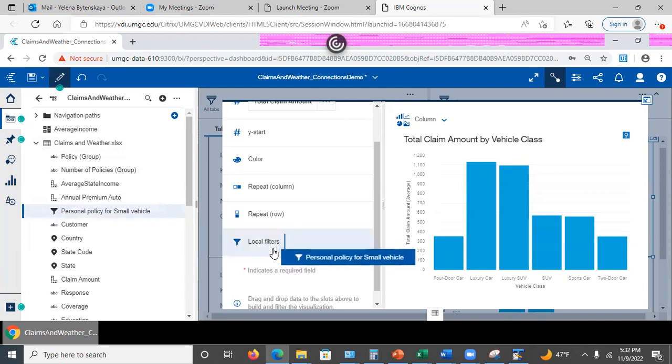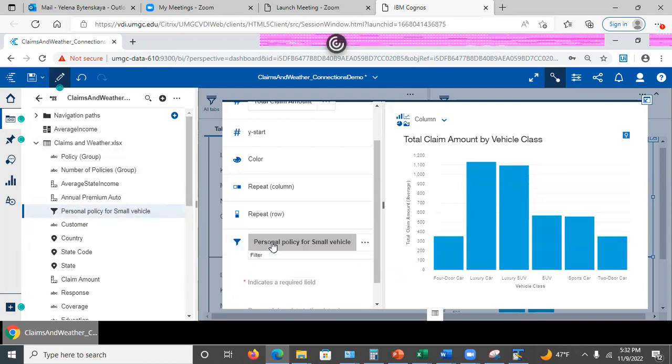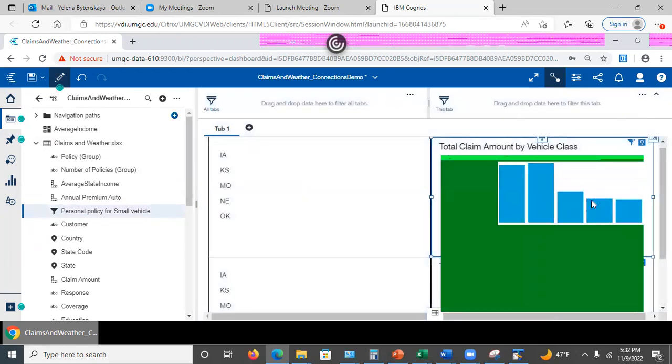If I want to, I can do, you remember we created this personal policy type for the small vehicle? So I can go, and if it cooperates, yes it does. See this? I can reuse my filter here. This is a filter that we defined in the data module. It's a selectable filter. I can use it here if I want to, okay? Just showing you what you can do.